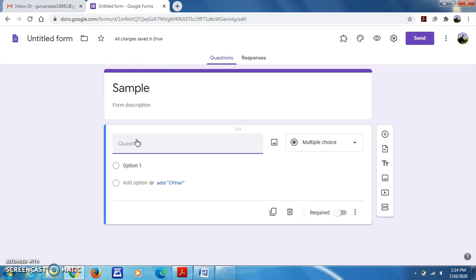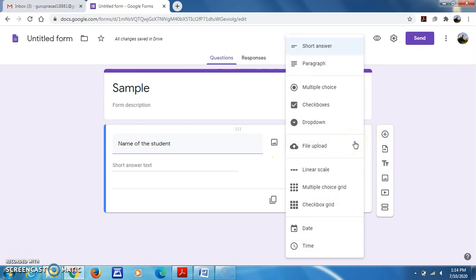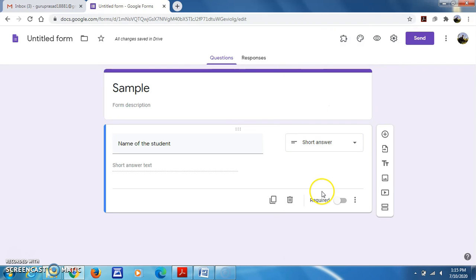First, you have to take the details of the students. So, name of the student, and also next what you want. You just go through here. The options are there, what kind of answer the student will usually give. Name of the student is a short answer. You select that short answer question, and it is a required area. It is compulsory he has to fill, so you just activate this one.